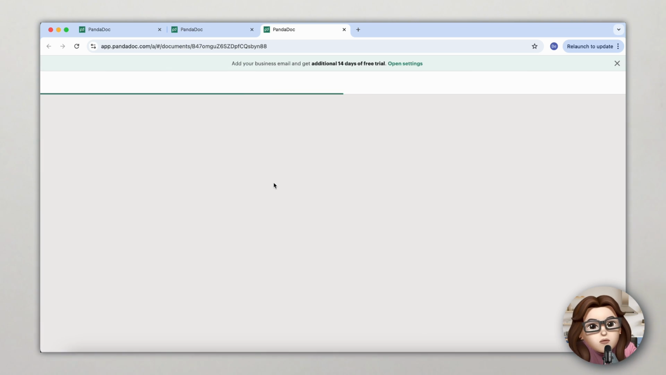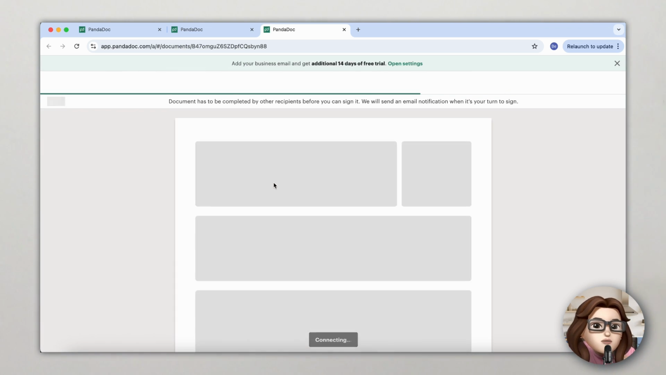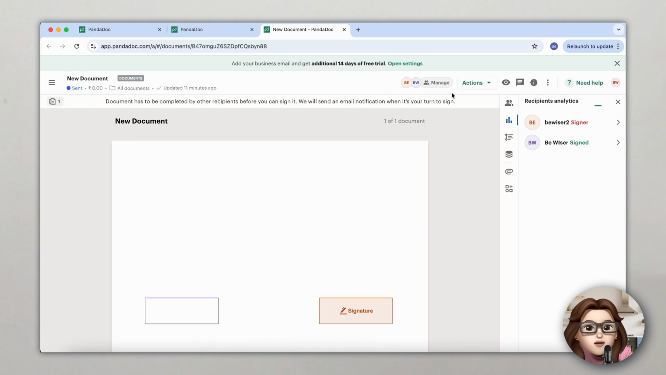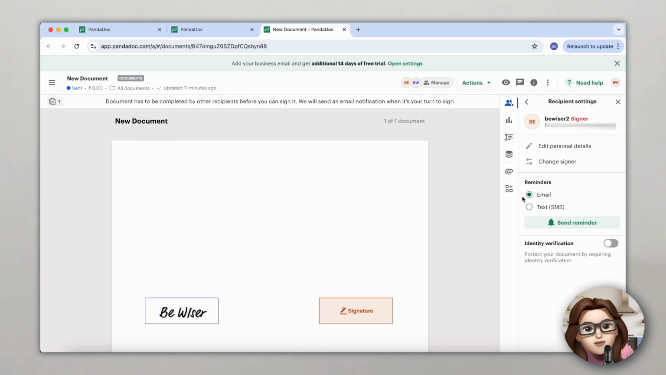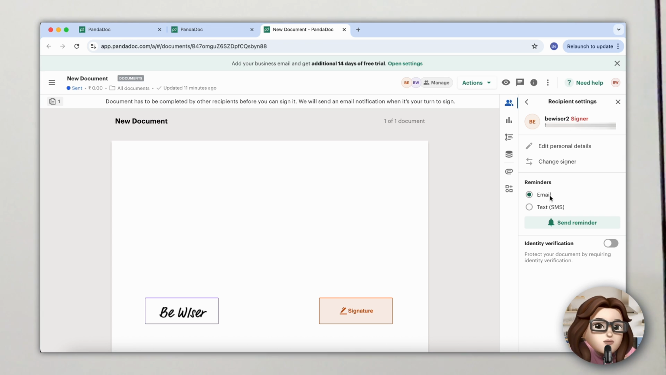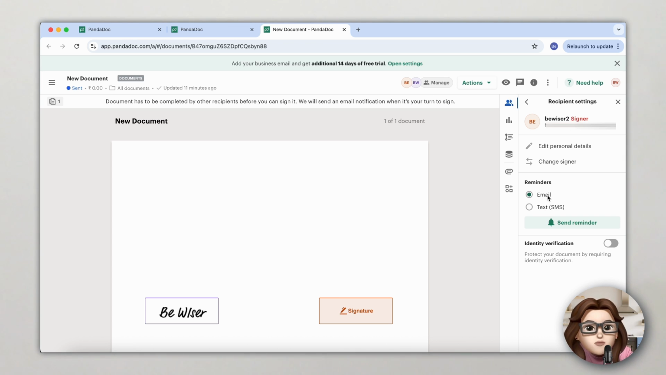To send a reminder, simply hover over the recipient you want to nudge. This will reveal additional options, including the ability to send them a quick follow-up. PandaDoc gives you flexibility here. You can choose to send the reminder by email or text message, depending on what's most effective for your recipient. Picking the right method helps make sure they actually see it and take action.